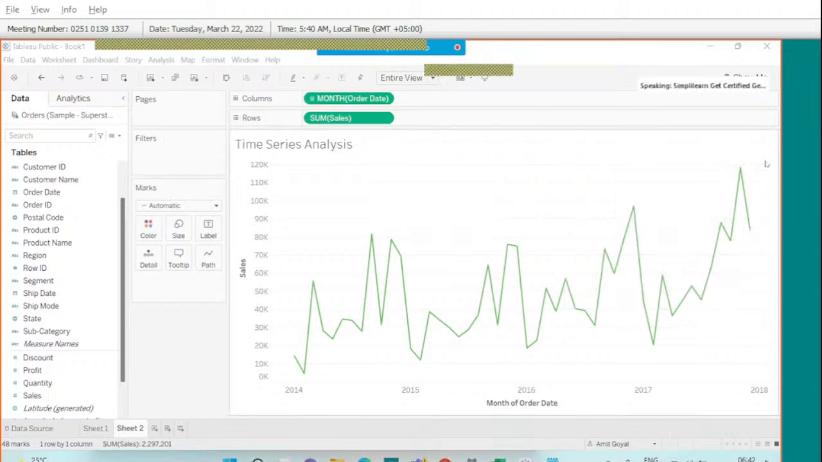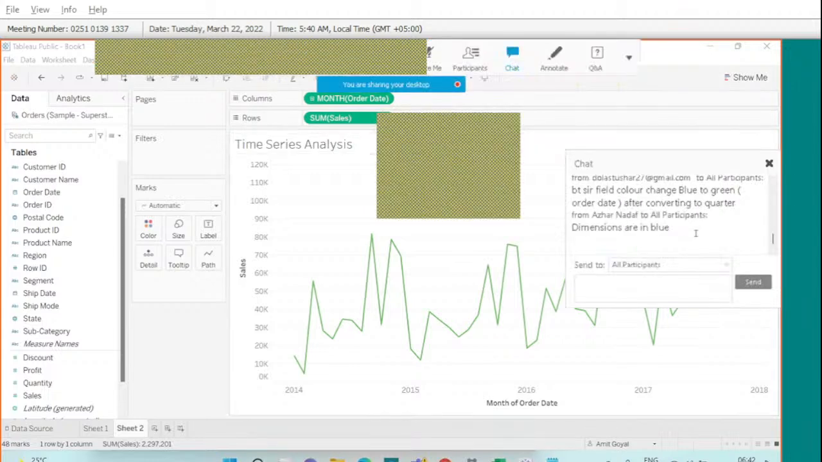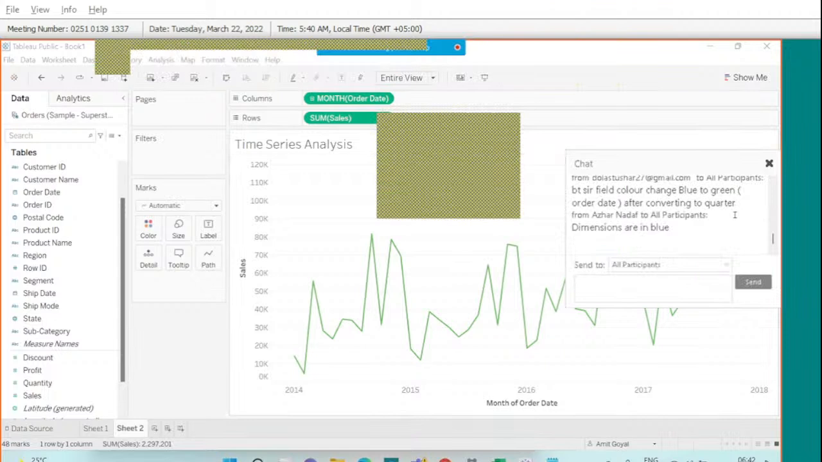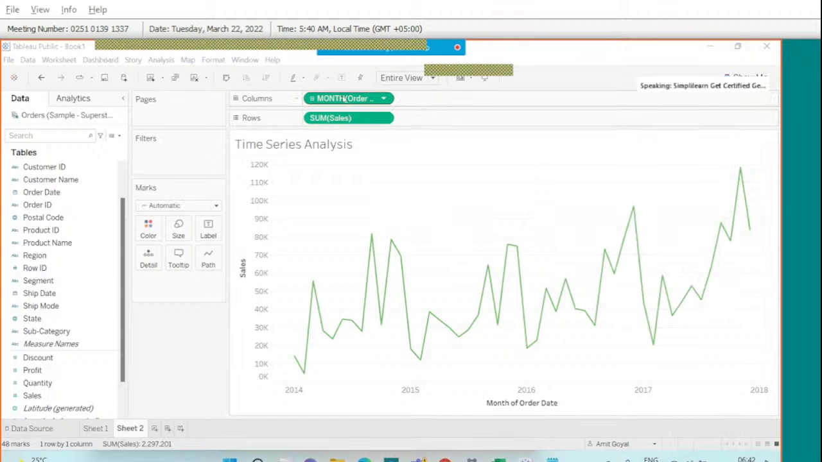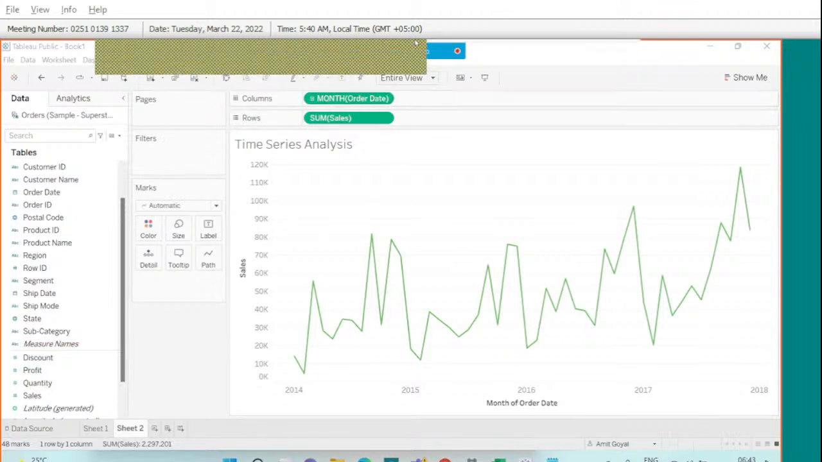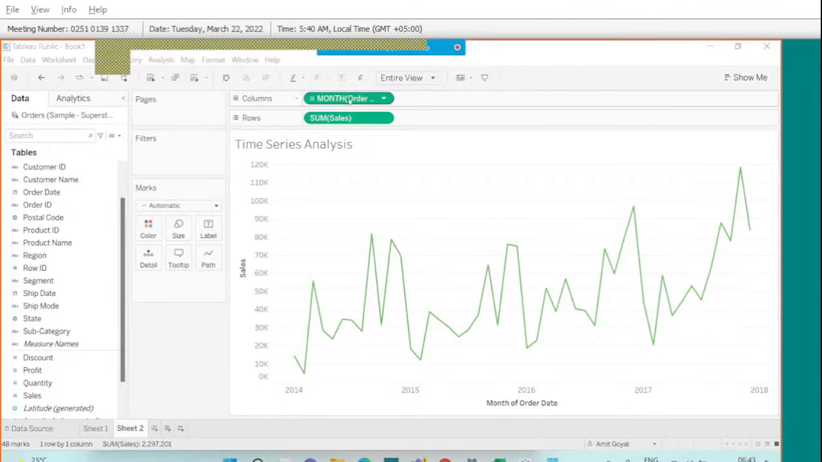Perfect. Now what we would like to do is, on this chart, the field label will change from blue to green. This is because of the dimensions and measures we discussed. We discussed dimensions are in blue color and measures are in green color. So that is what I will show you in the next part. You will see why that color is changing. So everyone, watch my screen for a moment now.